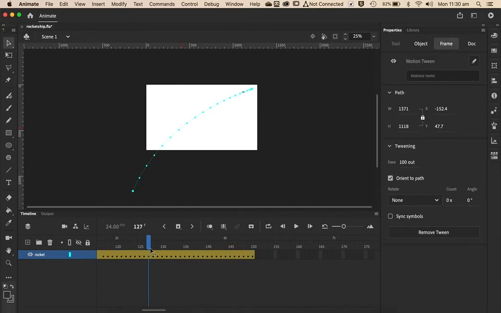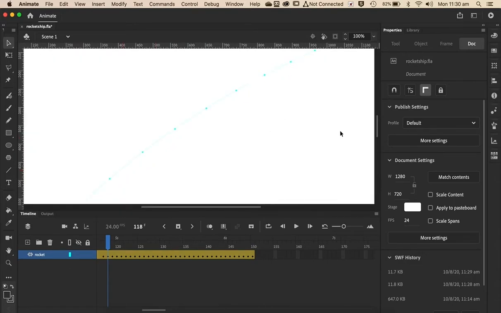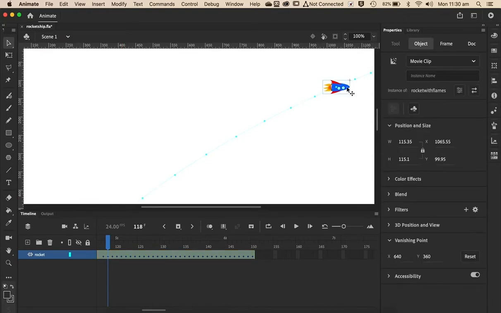So I'm going to take my rocket back to around about where I started to see it turning around, which is about here. Command plus to zoom in. And if I look at my rocket and click on it, hit my Q button, I'm just going to turn it around so it follows that path a little more effectively.